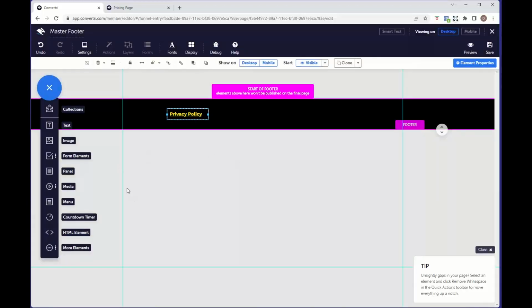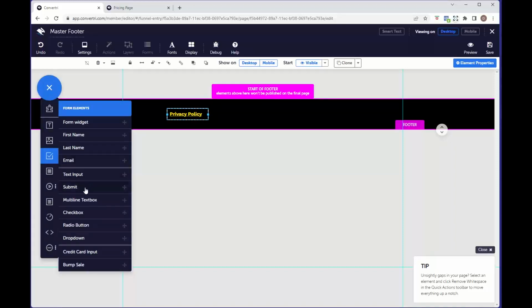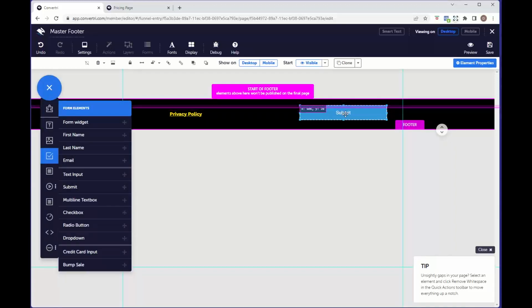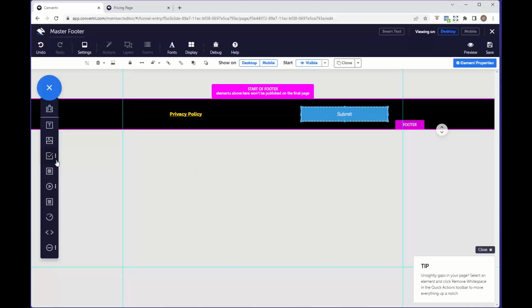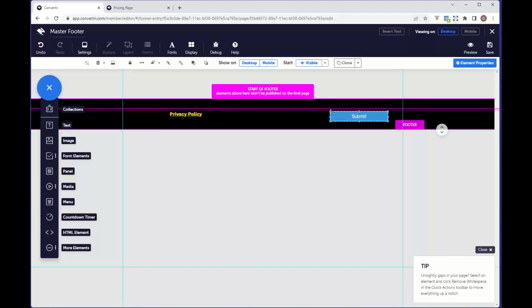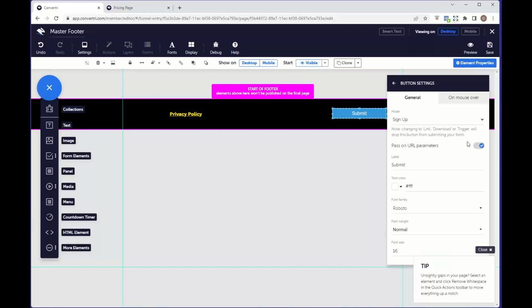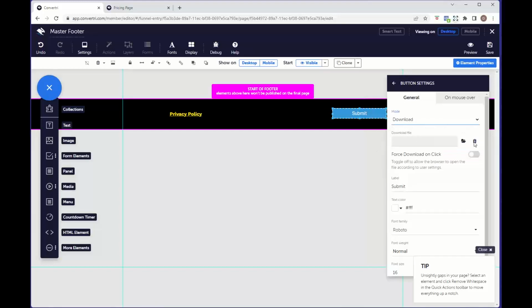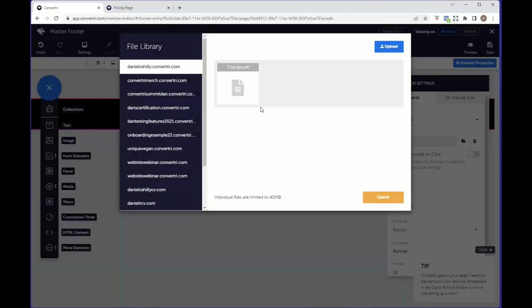And the second way of doing this, we're going to add a button, and it's going to be downloading our privacy policy. Now you can do it with a button, a submit button. You can do it with a text as well. If we just resize the button like so, and we can change the styling, etc., so it looks a little bit better than this. But the main thing we want to change is the mode. So we'll change that to download, and here we can attach our file, and that's where you add your privacy policy. So I'm going to upload that now from my desktop.